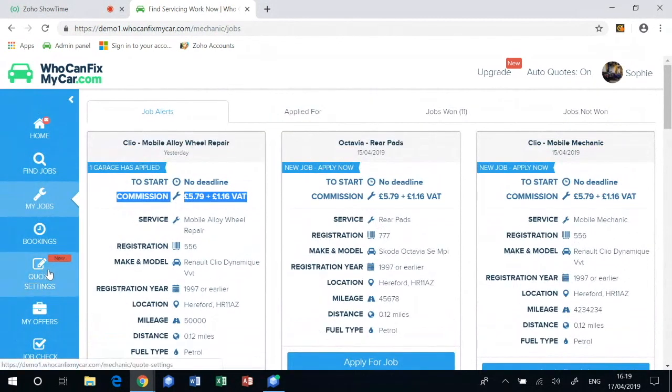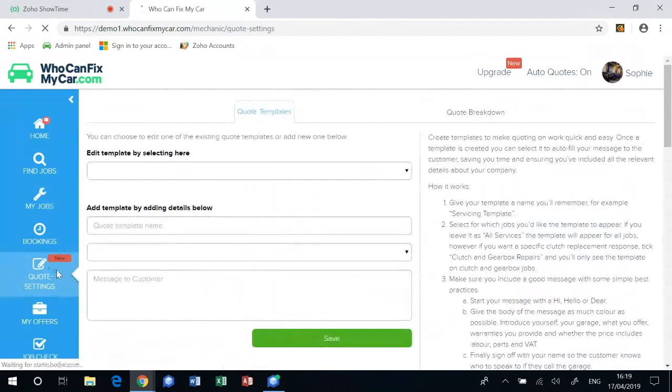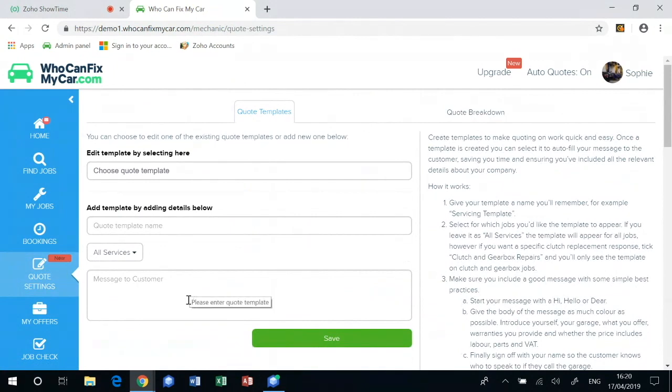Next, we are going to look at quote settings. You can create as many templates as you like to help speed up the manual quoting process. Enter the name of the template and the message. And then hit save.